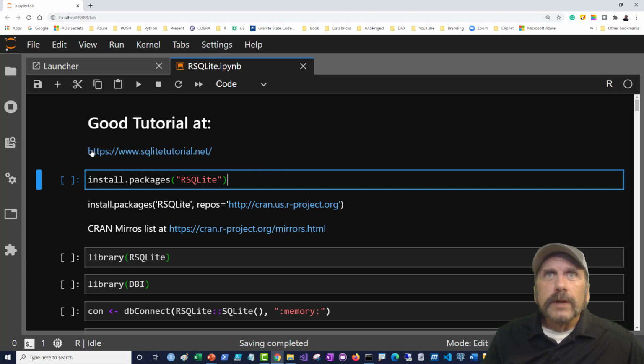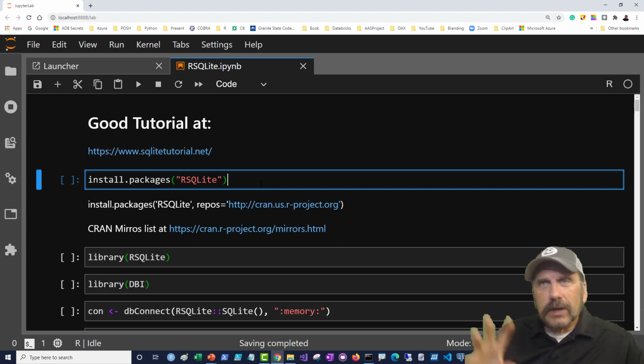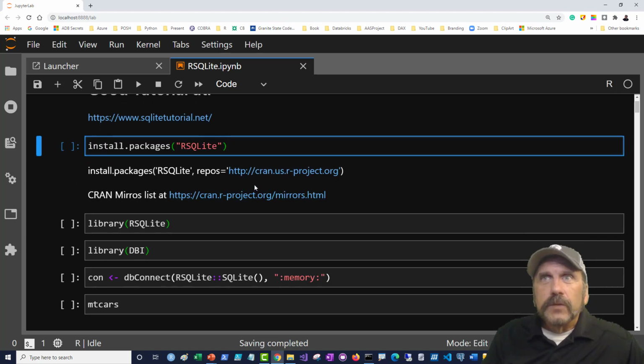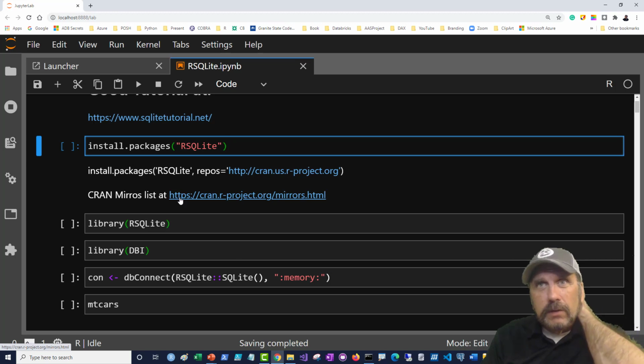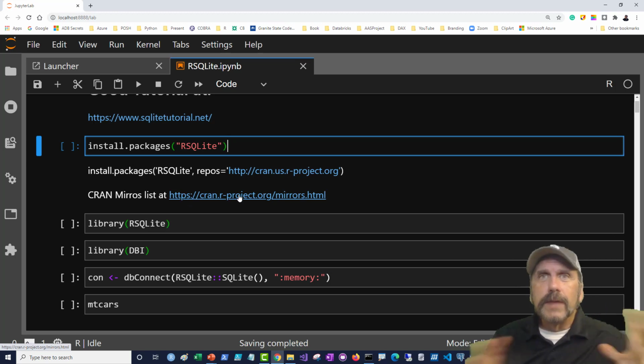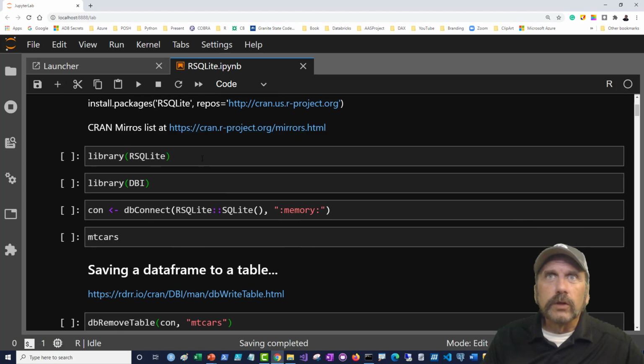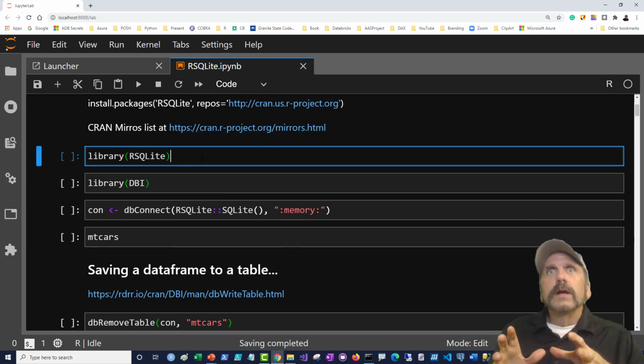The first thing I would point out is there's a nice link here when you get the notebook, which is SQLitetutorial.net, and that's a good place to start. I took some ideas from there, but it's a good place to get your feet wet learning about SQLite. To install and use RSQLite, you just say install.packages RSQLite in quotes, and you're good to go. If you get an error, you may have to do something like this, where I added the repos so that it will know what mirror to use to get this, because I got an error for that. And if you don't know what mirrors to use, there's a link right here. You can go there, and that will bring you to a list of mirrors so you can figure out what's closest to you. All right.